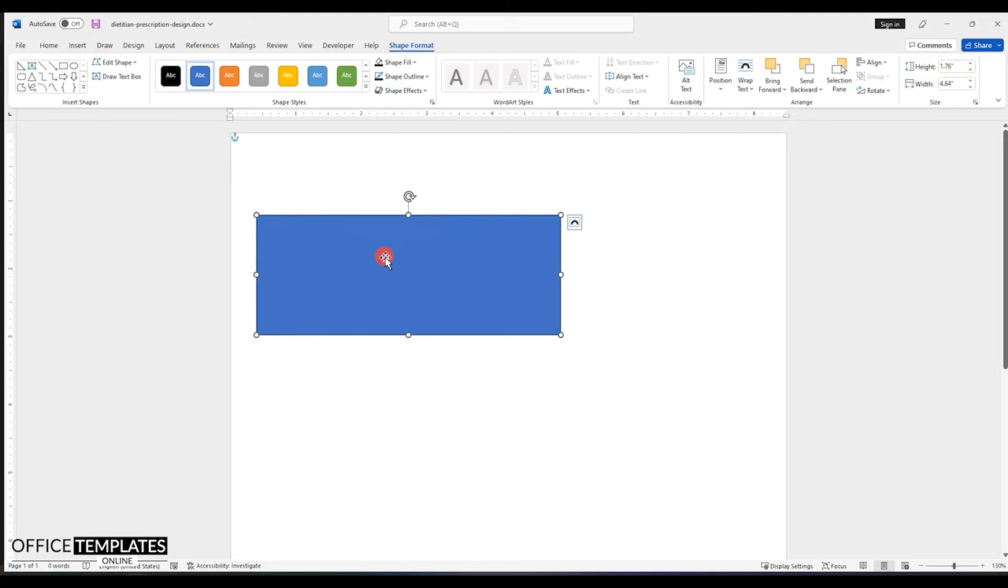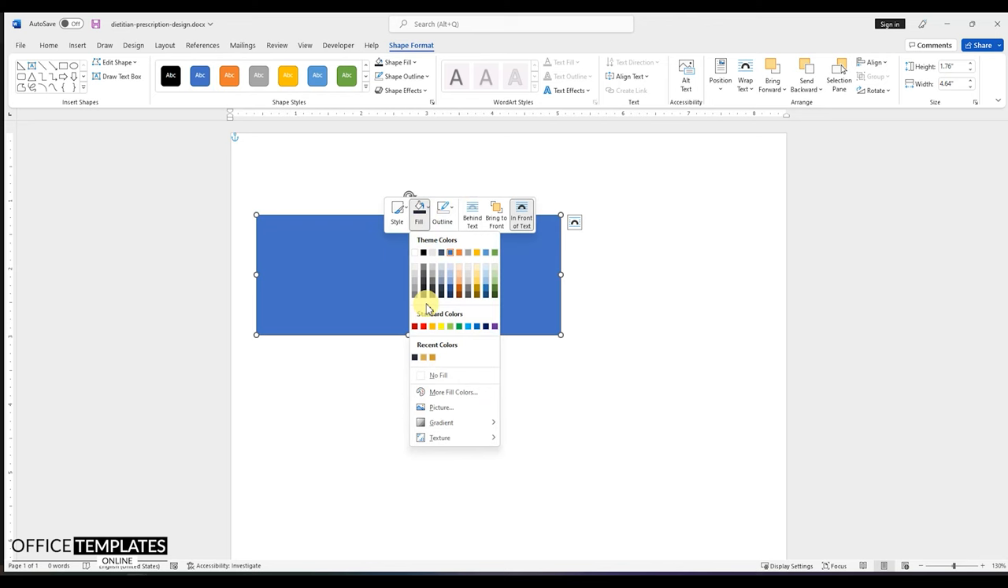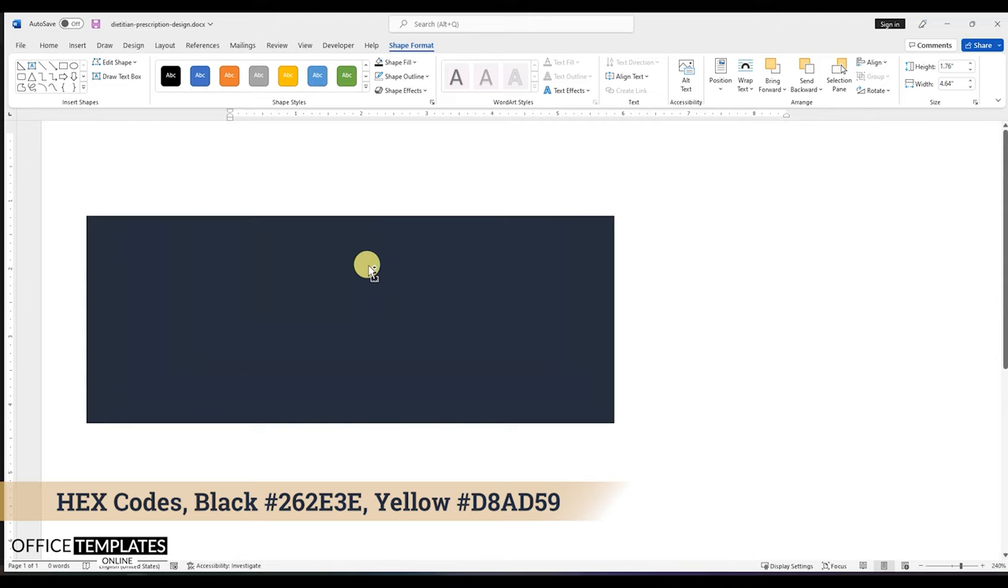Remove the outline of this shape and set the background color to darker gray. You can get the hex codes of all the colors used in this design from the description of this video.